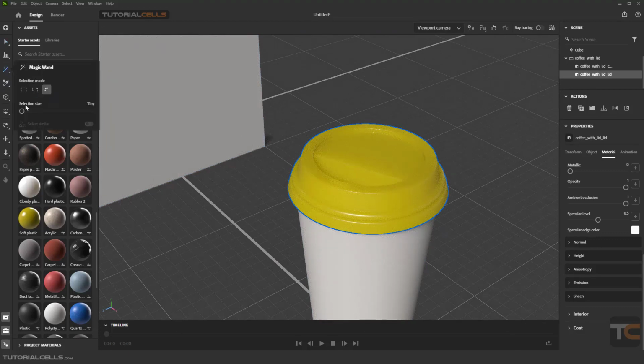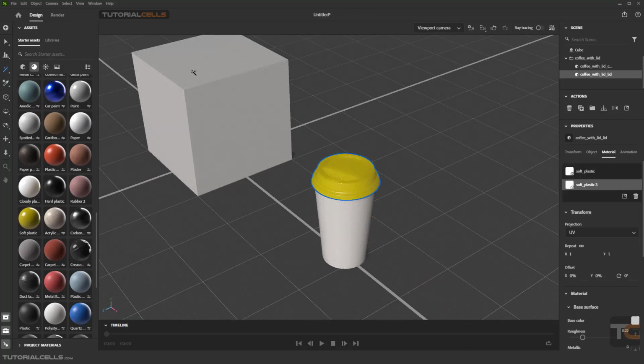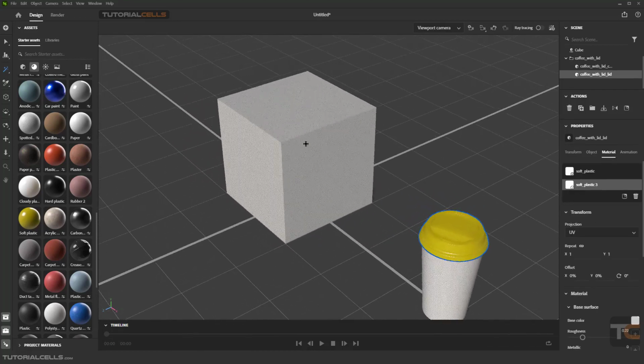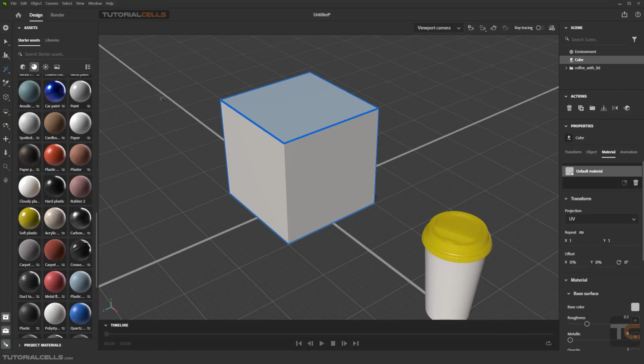magic wand tool. The selection size, if you increase it to a large number, it selects similar faces, similar objects like that. If you have a big scene, if you want to, you can activate that. So the tiny is nice in this. Or for example, you can select this surface of the polygon if you want. You have to be careful about that. You are in a new selection mode. Then you can select this part and you can assign a different material to that.